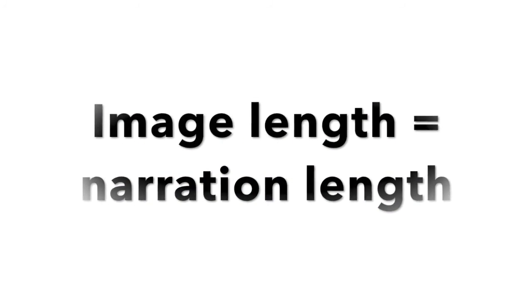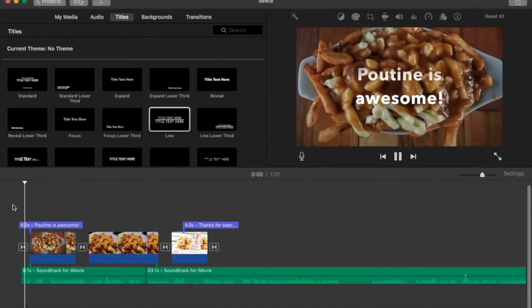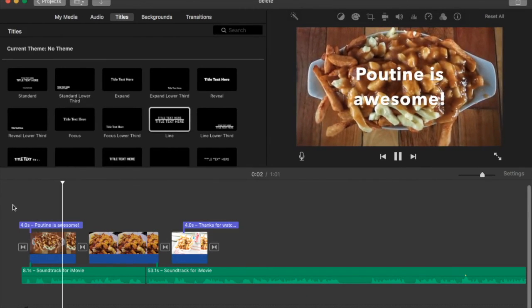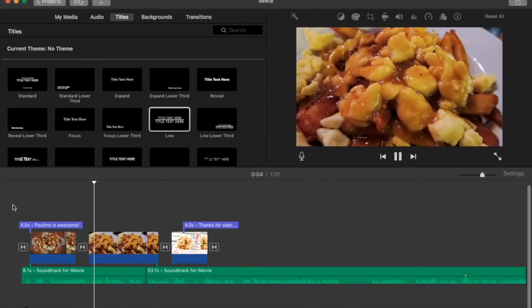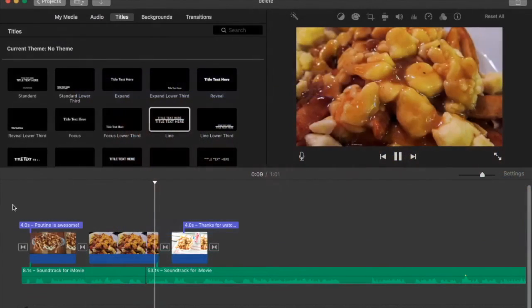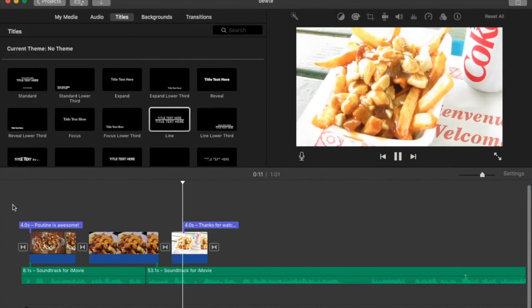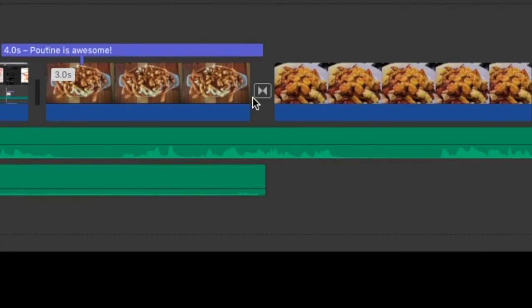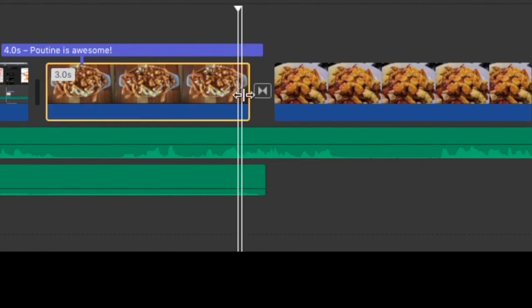Okay, the next thing to keep in mind. This is poutine. It is the most wonderful food in the entire world. It is from Canada. Oh no, this picture is way too short. My favorite picture of poutine should last longer. Let me fix that now. Just select it, click here, and drag until it matches.